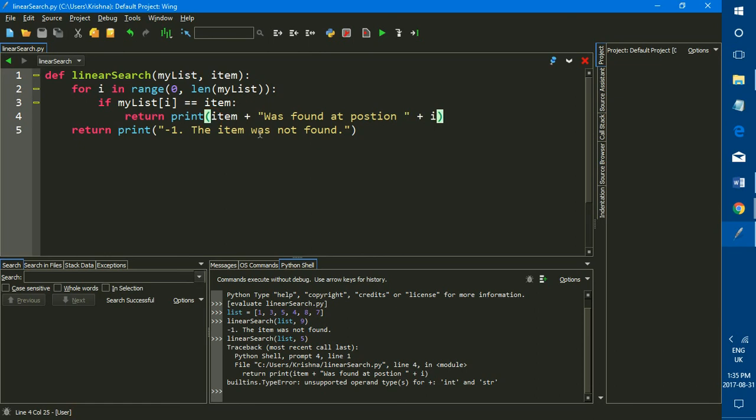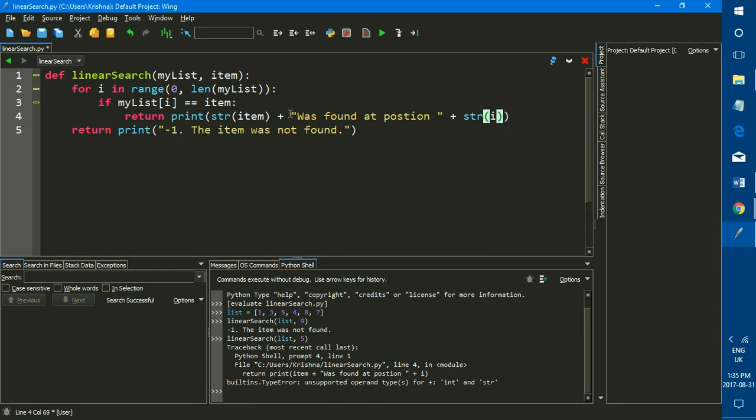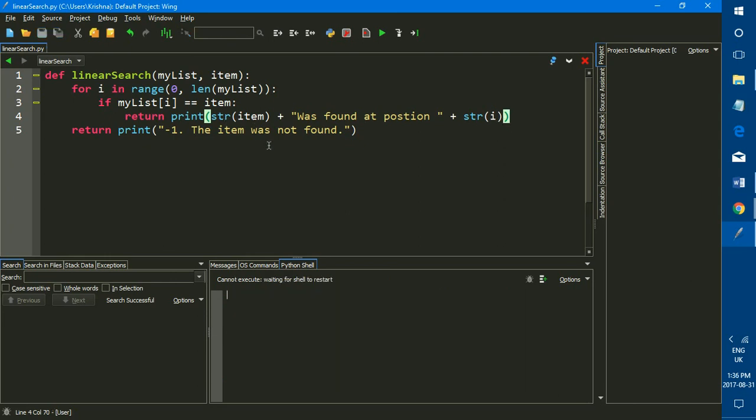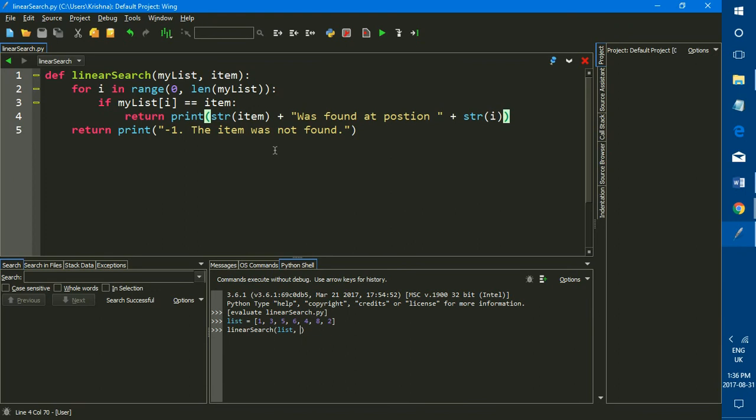And we do that by typing str and wrapping these brackets around item, and then we do the same thing for I, str, and wrapping these brackets. So with these quick lines of code, we've changed item and I to strings. We're just going to save this, and I'm quickly going to whip up the same list. 1, 3, 5, 6, 4, 9, 8, and 2.